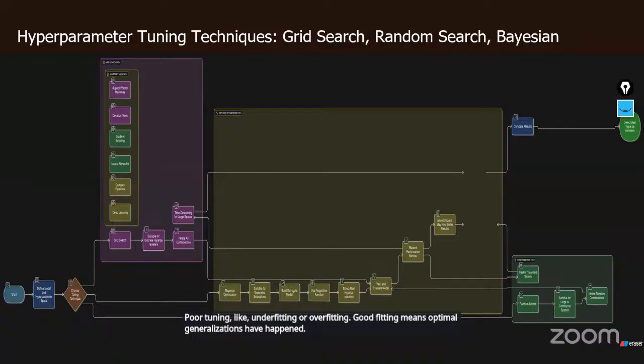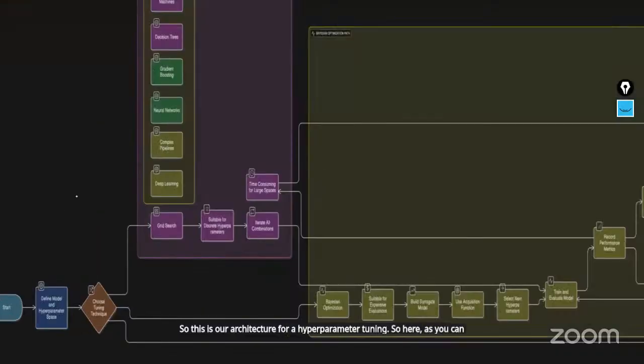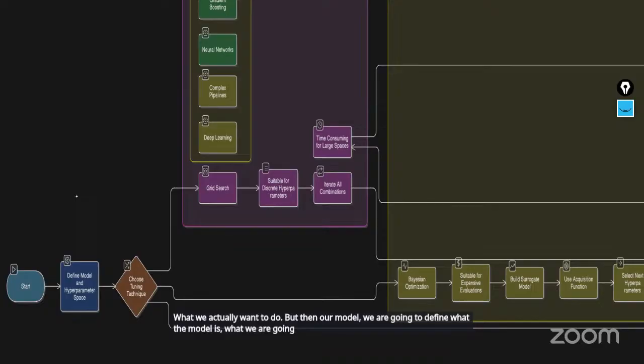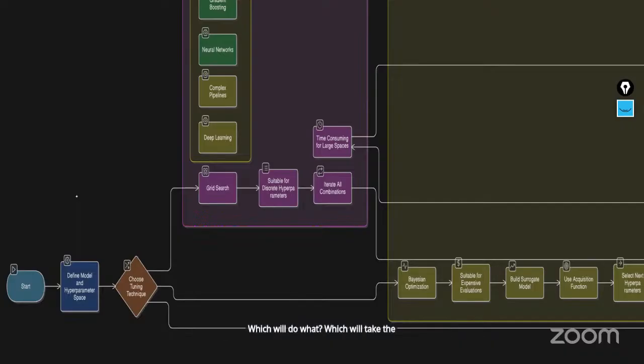So this is our architecture for hyperparameter tuning. Here, as you can see, we have start. Start means we will define what we actually want to tune within our model: what the model is, what we are going to tune, and what the different numbers are. Then we define our model's hyperparameter space, which will take the parameters to tune and the possible values and ranges within which they should lie.